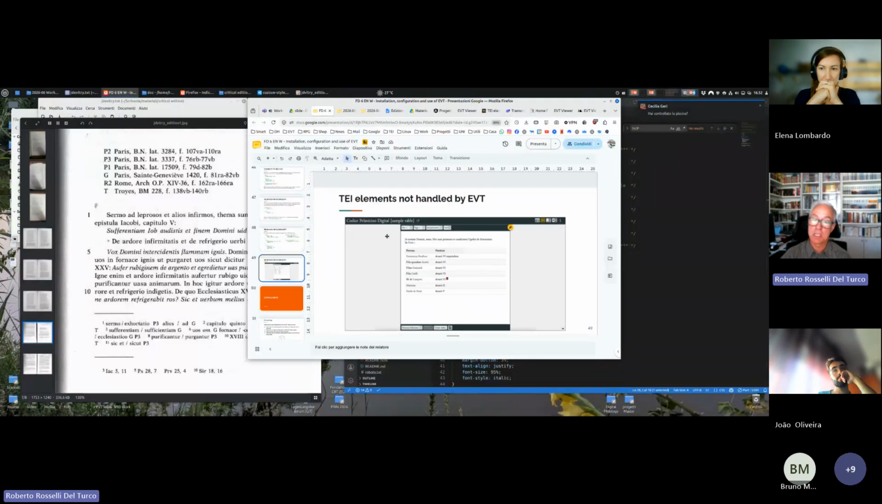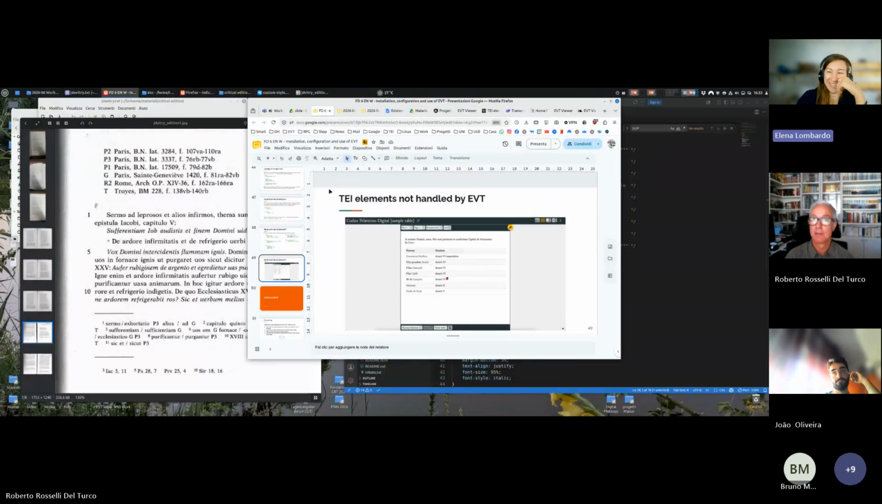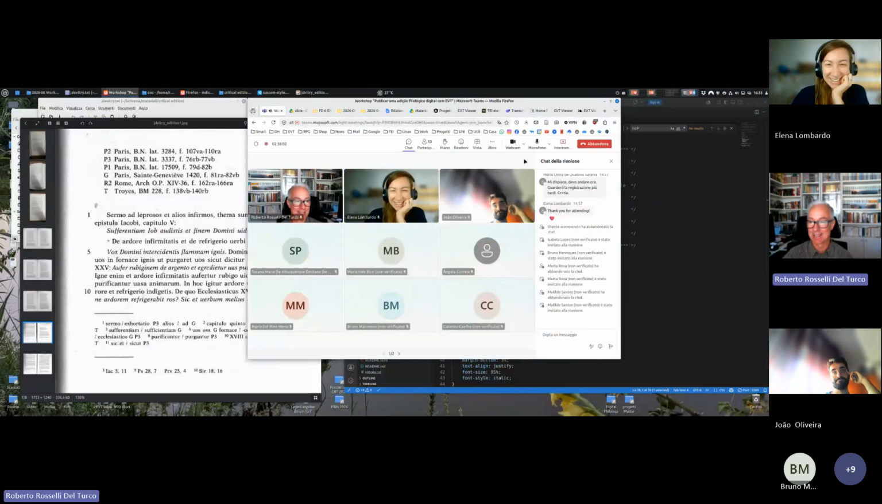So the second step is to see if CSS can be enough. And then only as a last resort, you should have a look at the code. But I can tell you that the code is quite difficult to handle. You have to know how to program in JavaScript and in Angular, and this is not something I have an idea of. So as you can see, this is not really doable for digital philologists such as myself or other people.